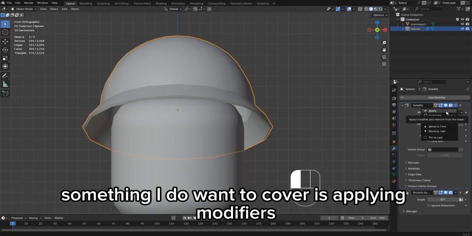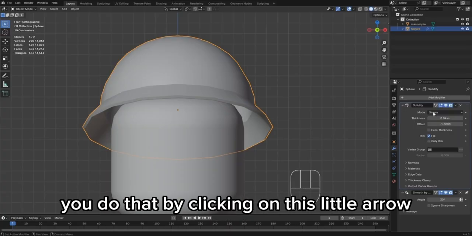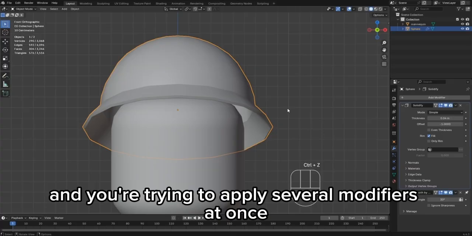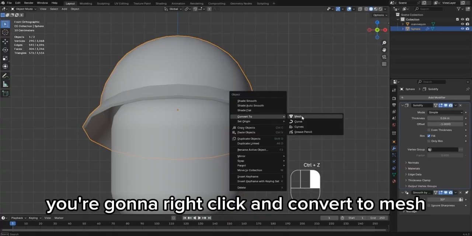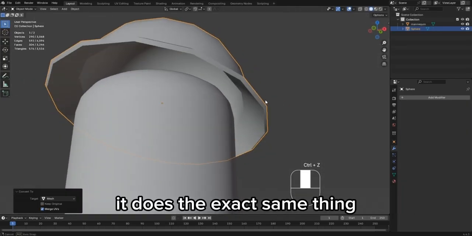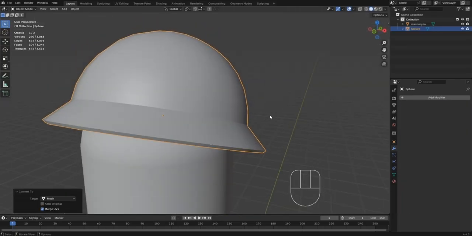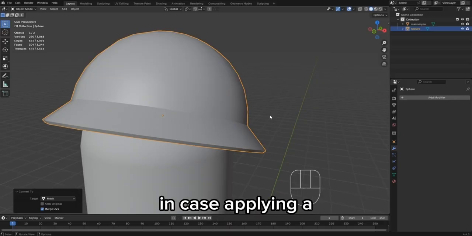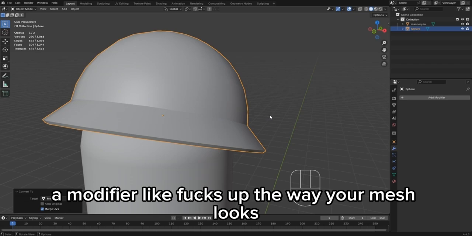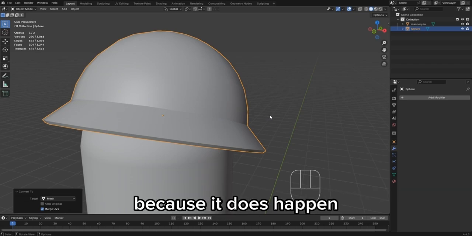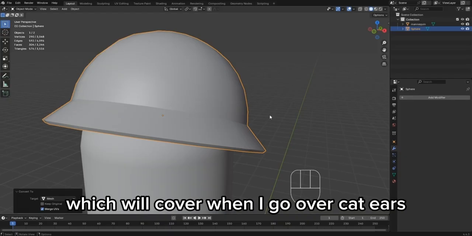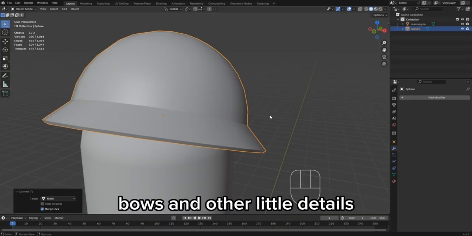Something I do want to cover is applying modifiers. You do that by clicking on this little arrow and clicking apply. Or if you're lazy like me and you're trying to apply several modifiers at once, you're gonna right click and convert to mesh. It does the exact same thing. I do recommend applying them one by one though, in case applying a modifier messes up the way your mesh looks, because it does happen, specifically with subdivision modifiers, which we'll cover when I go over cat ears, bows, and other little details.